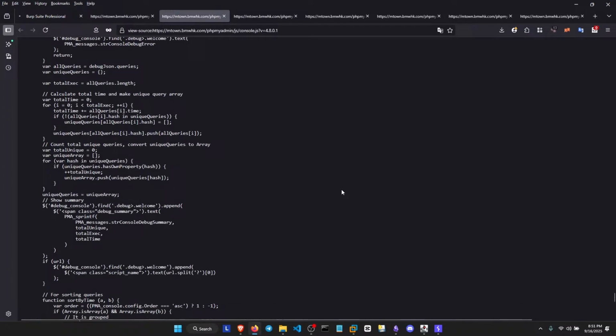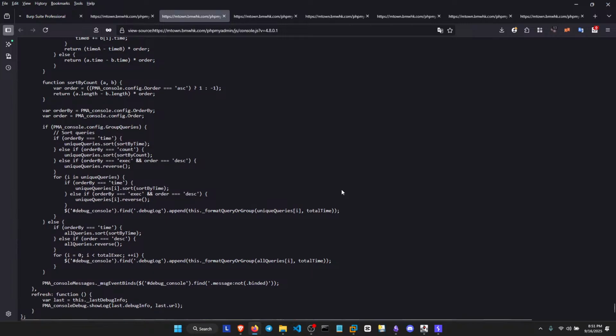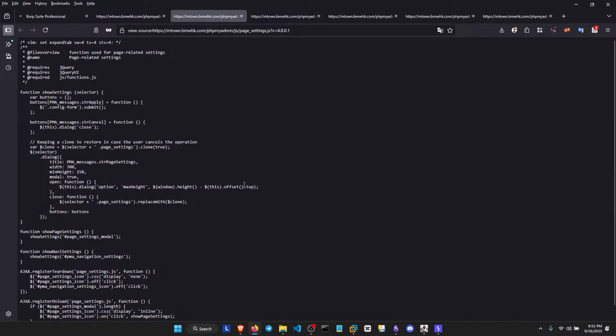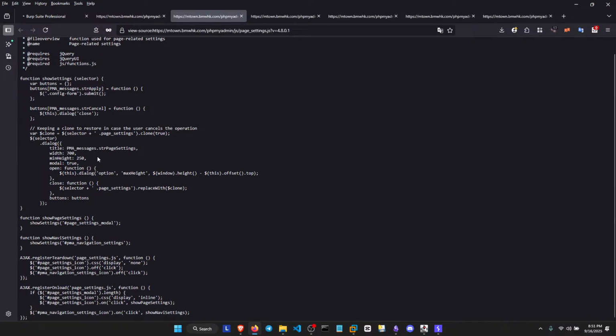It has nothing interesting. No, nothing interesting. Let's check the page setting. The page setting looks interesting to me because it's saying page setting.js.